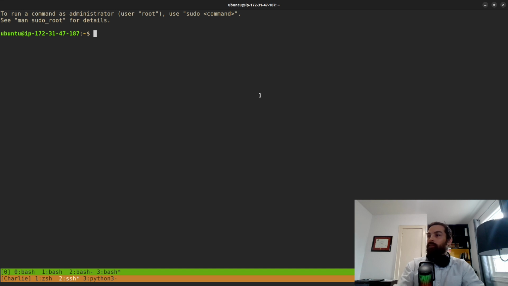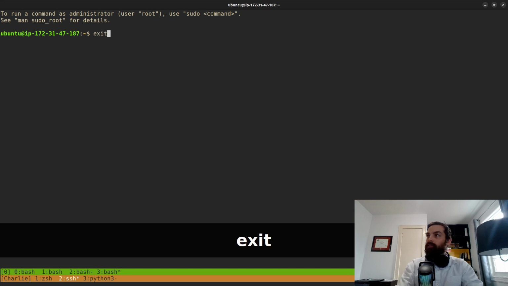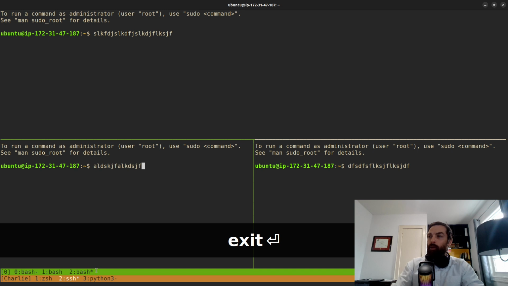up a new window. Now you can see at the bottom we have a number 3, our 4th window, and it's selected. And then we can just exit out of this window. Just like any other shell, we type exit and it goes away. And then we're back to 3.